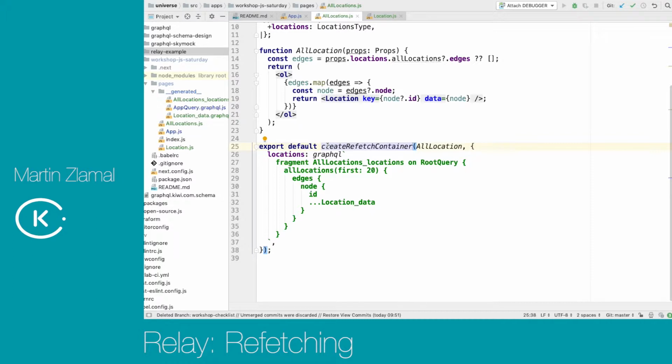There are multiple containers in Relay itself, but in reality, you can solve basically every problem with the fragment container, which is the most common, or with the refetch container. I will show you two types of pagination using the refetch container. It's very simple. So what are we going to do now?